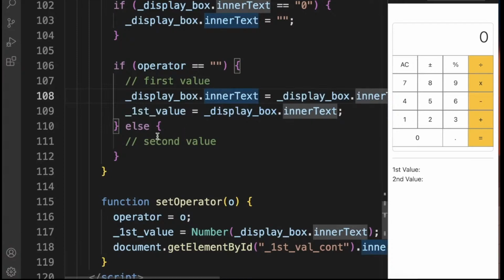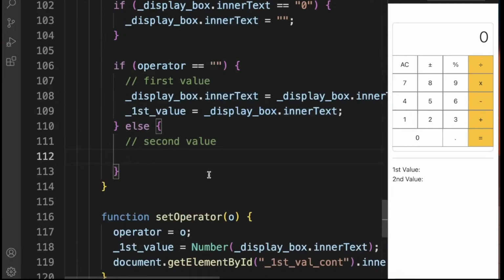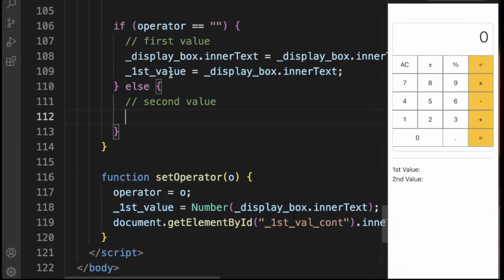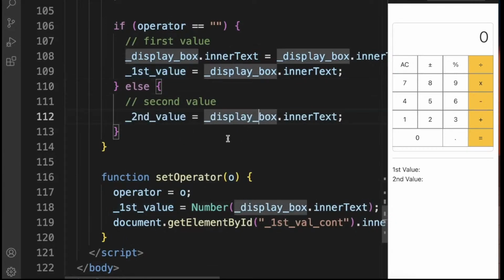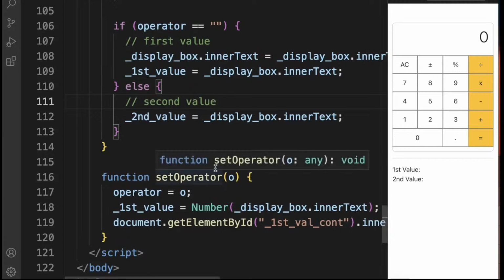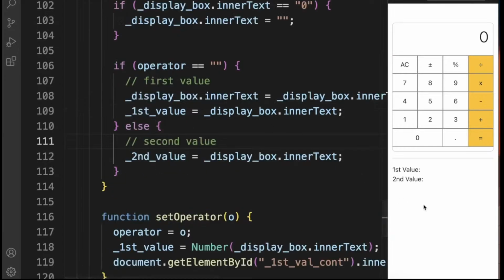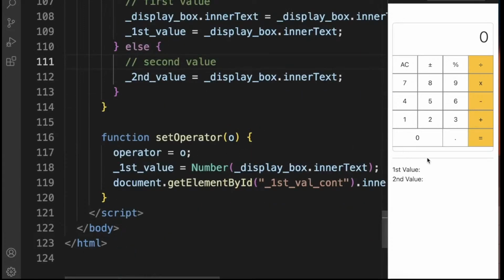So whenever it is second value, meaning the operator is set, we then need to define what our second value is. We come here and set the second value to be this. Second value. We're just repeating this part. So by the time we run the code, we'll then have a clear view of what we're doing. So let's run the code and interpret again so that we can have a clear distinction of what's going on.